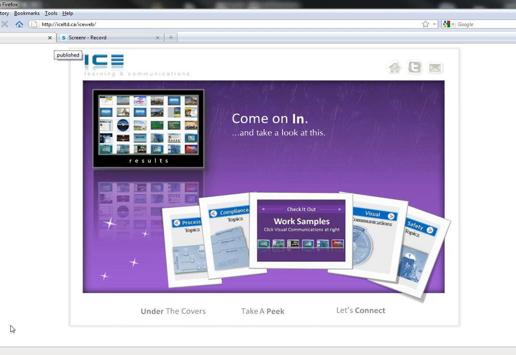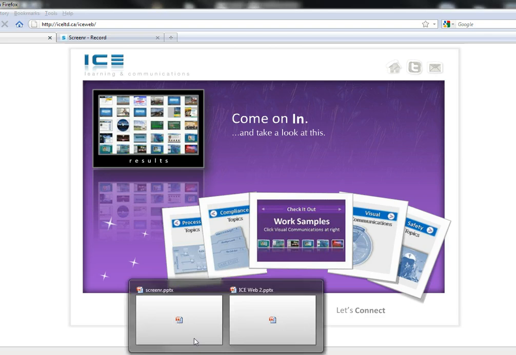So where we would normally see the Articulate skin, the outline, the player controls, the scrub bar, all of that is being concealed by this published output. And that's the effect I wanted to create. And I'll explain the reason why in just a sec.